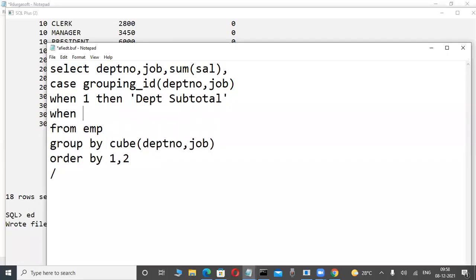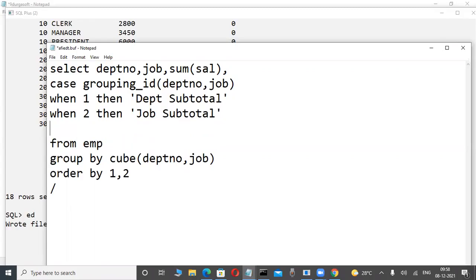Don't write it here. When GROUPING_ID is equal to 2, then I am displaying a job subtotal. Now suppose the remaining is 3. When GROUPING_ID is 3, then I want to display grand total, because the third group is not there. Yes, grand total I'm interested to display.